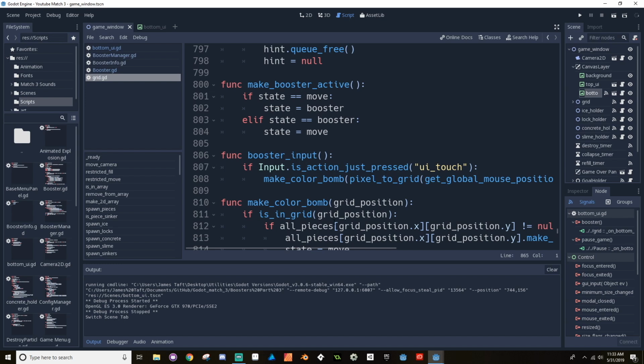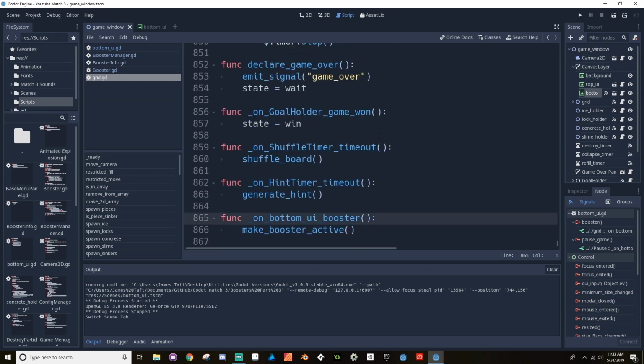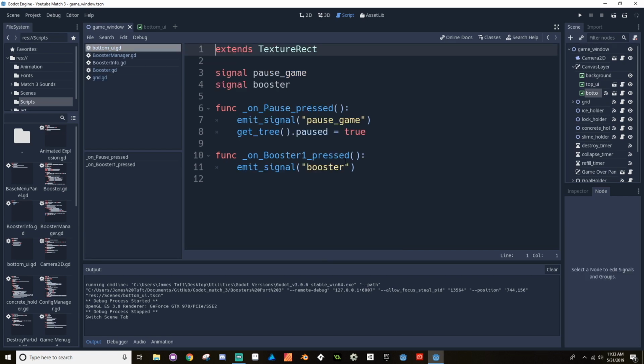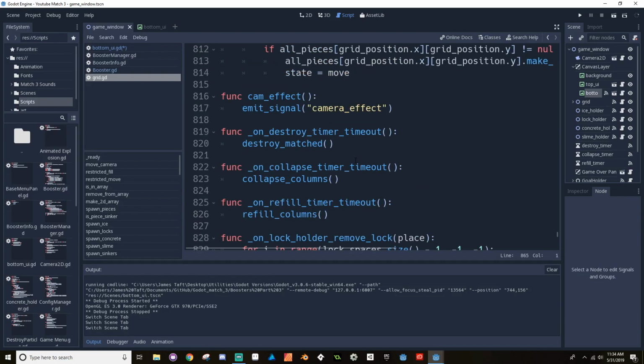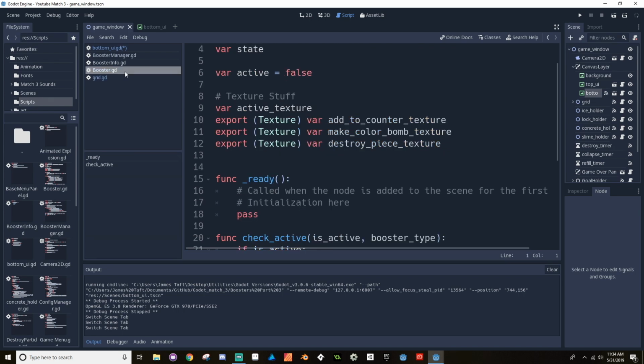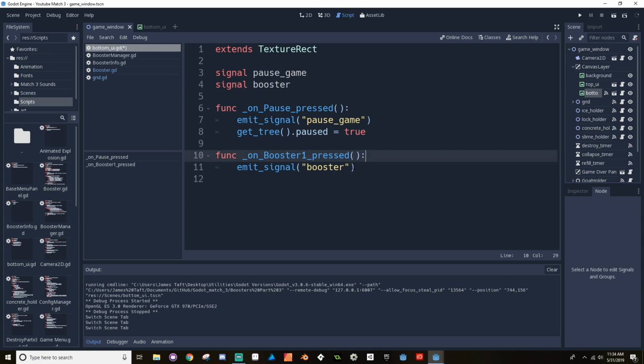Now from there, we need to tell it which booster is active, so it's not just doing any booster. So we need to emit signal booster, and then we also need to tell it which booster we're currently using. Okay, sorry about that weird cut. So we need to tell it not just that a booster is being used, because the way that I set this up last time was a little careless. I'm having it so that it's just the color bomb, just make color bomb. So we need to pass in some information as to which kind of booster it is as well, instead of just that it is a booster.